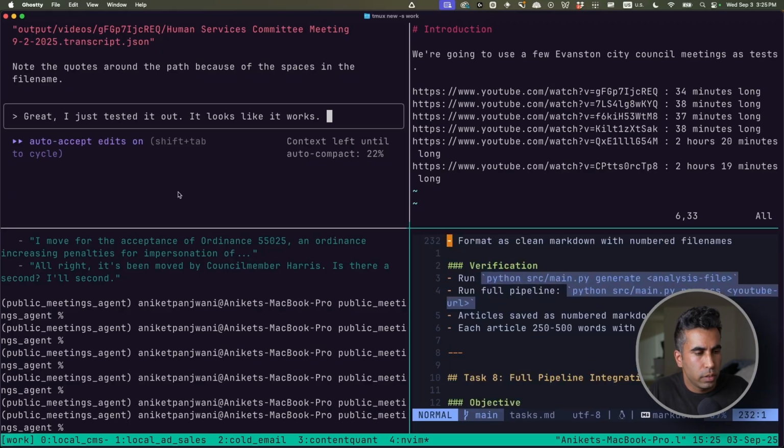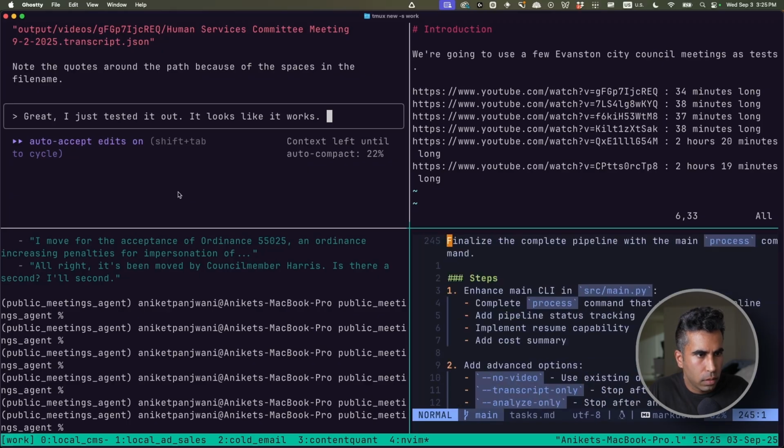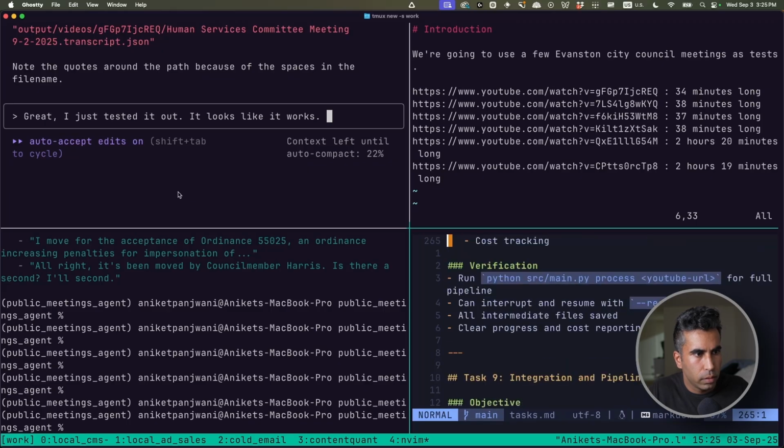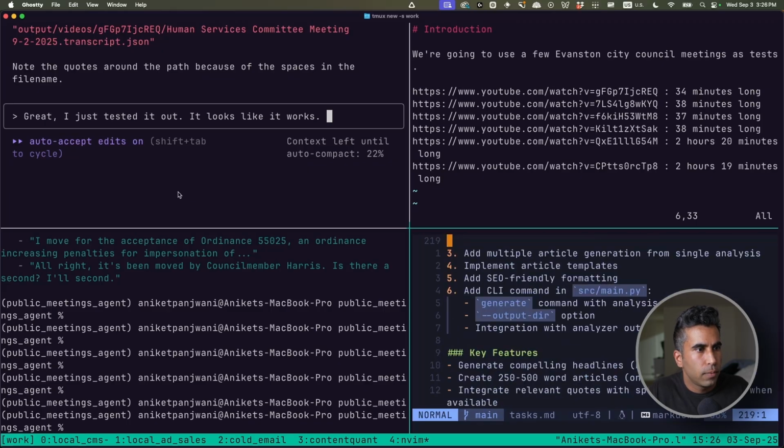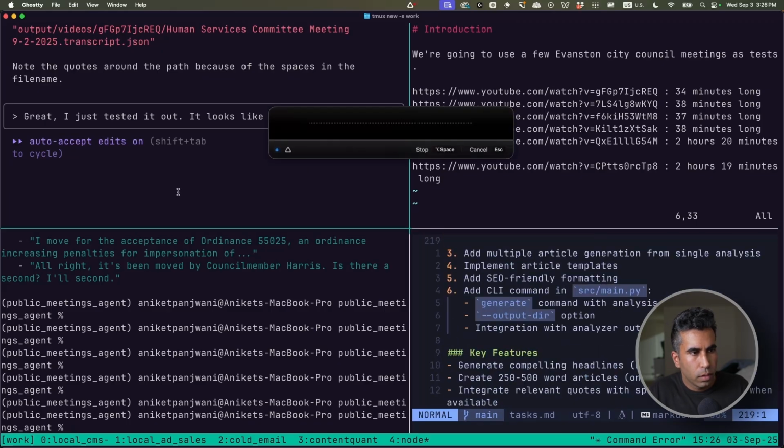Let's just have it go straight through. Could you go through task 7 and task 8 and then tell me how to test out task 7 on what we've already been doing and how to test out task 8 on a new video?